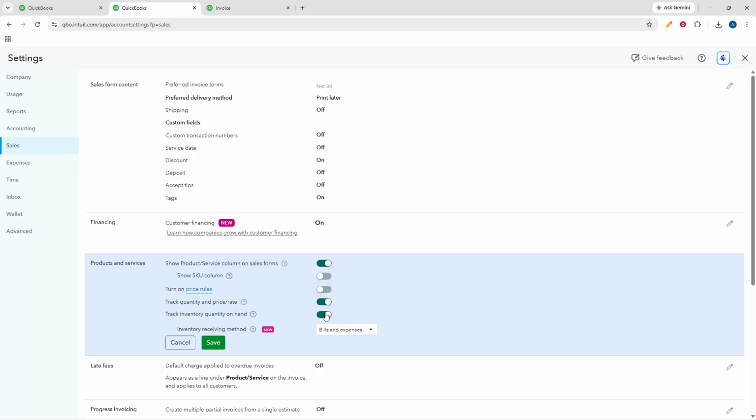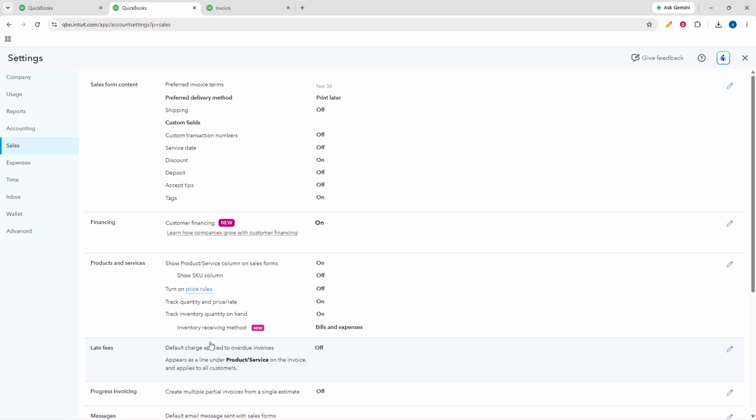After both options are turned on, click Save to apply the changes. Give QuickBooks a moment if the page pauses briefly while the update is processed. Saving here is what commits the new inventory settings to your account. When the save is complete, click Done to close the settings panel and return to your main workspace. At this point, inventory tracking is enabled.